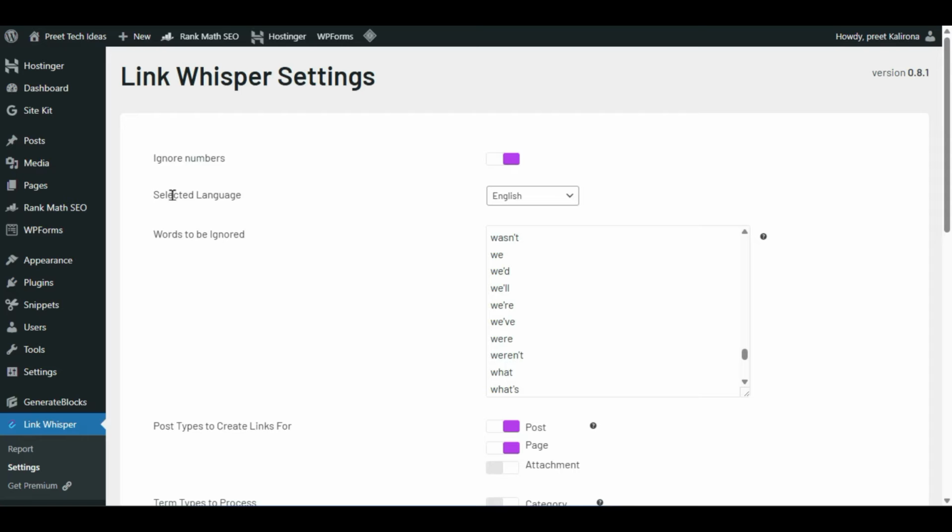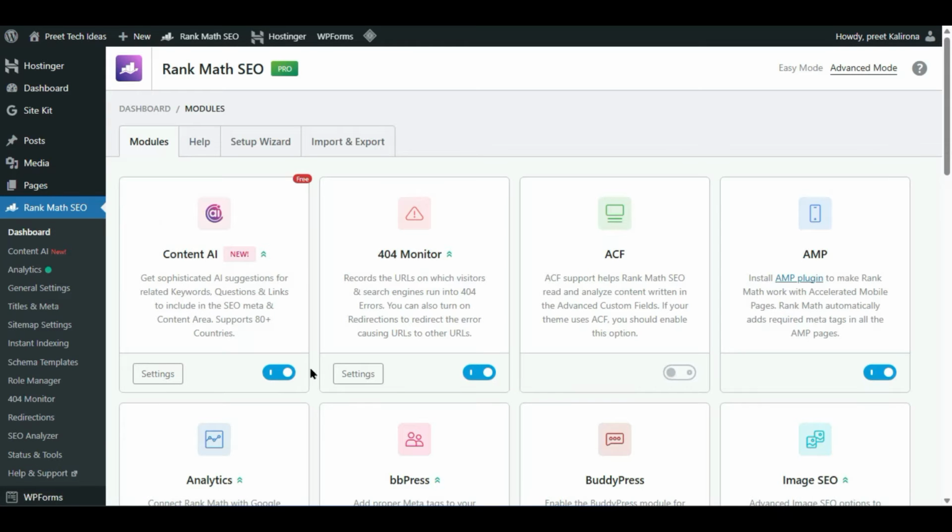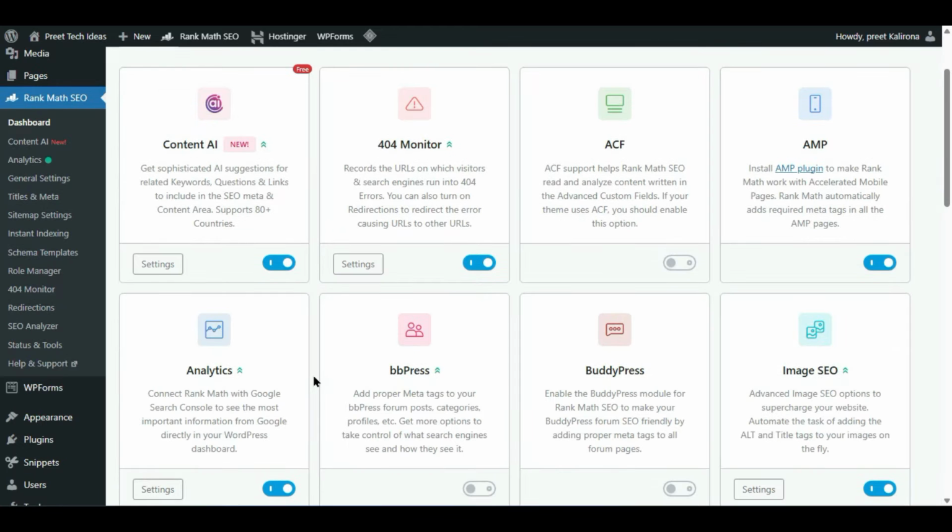And the number three plugin I personally use on my website for SEO is Rank Math SEO. Let's click on Rank Math SEO and open the dashboard, where even in the free plan you will be able to get a lot of SEO features. Nowadays, Content AI is very popular in Rank Math, so it will help you create AI content and also help you in SEO.